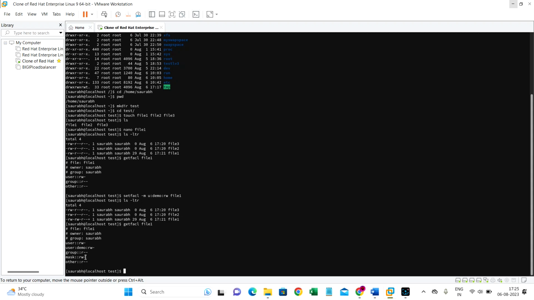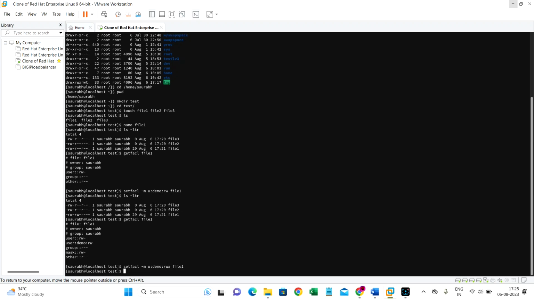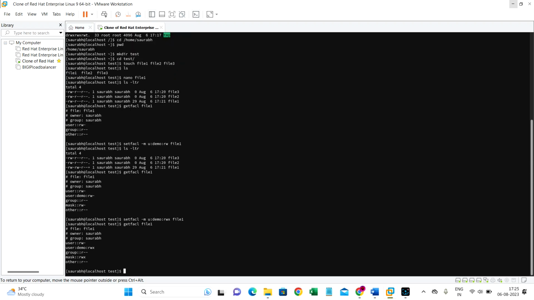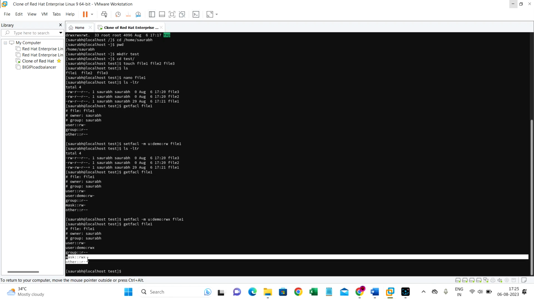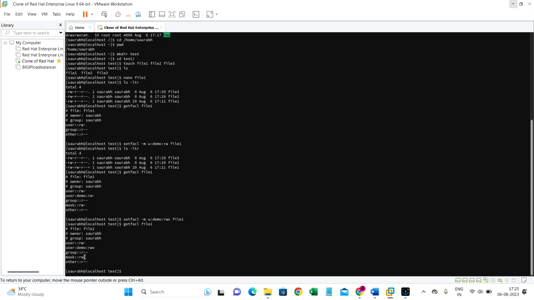If you want to see this, let me change it here to read, write and execute for file1, and one more time we run getfacl. Here you can see that the mask value is changed to read, write and execute. It shows the maximum permission assigned to any particular file or directory.